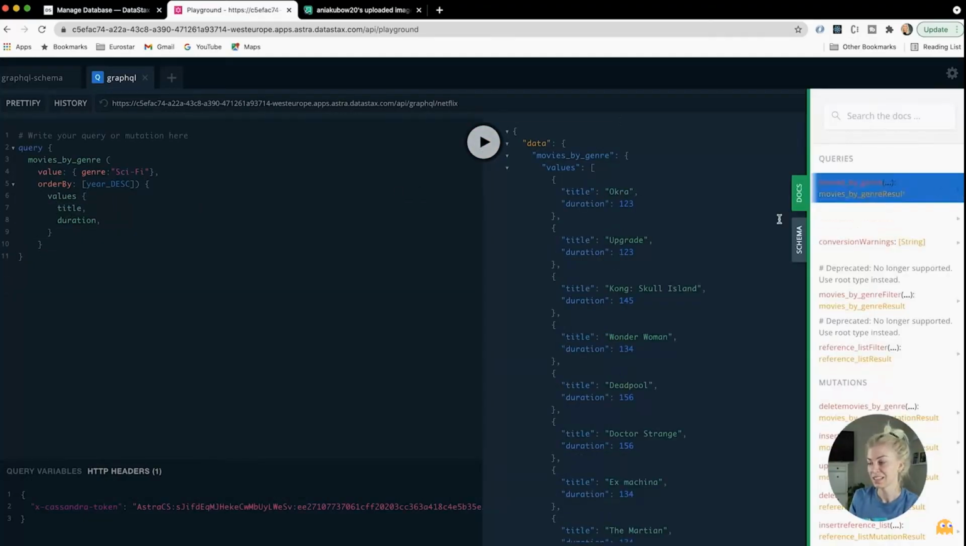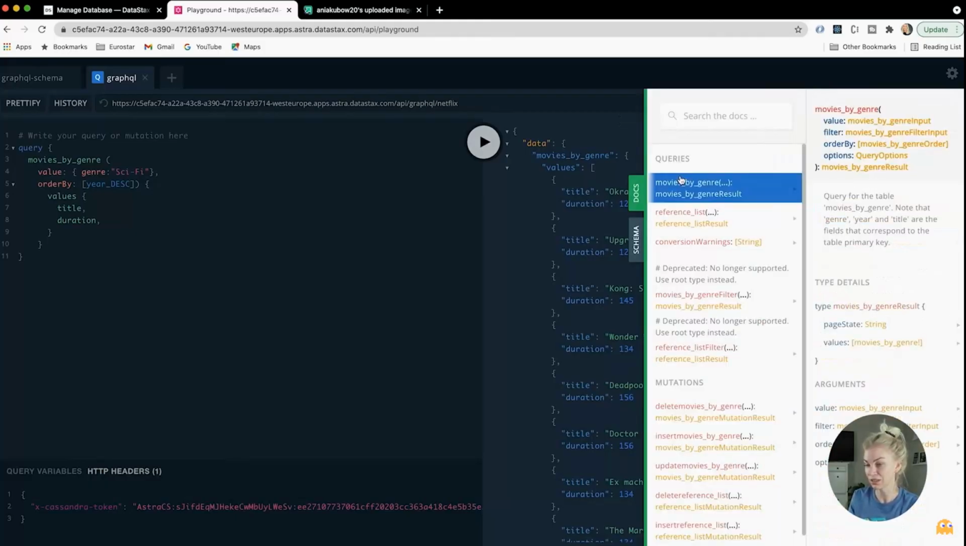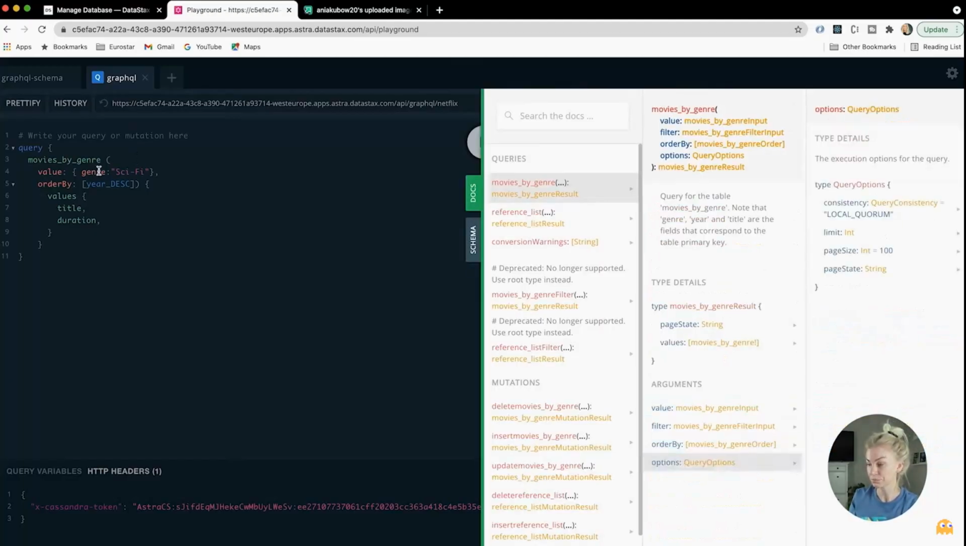Cool, right? Now check out these docs because this is really cool. Movies by genre. So that's the query that we are doing. We can also get stuff like page state, which we will go into later as we are going to look at pagination and stuff. And we also can do options. So if I pass through options, this is really handy, the arguments here. We've used value as an argument.